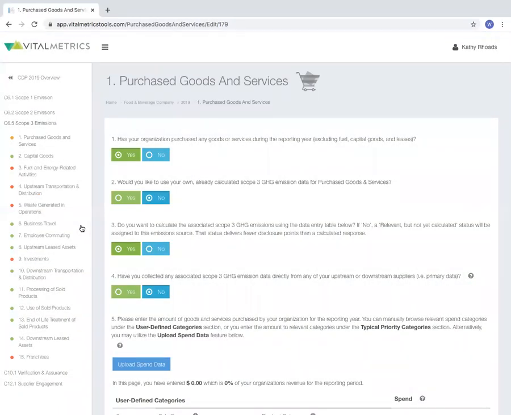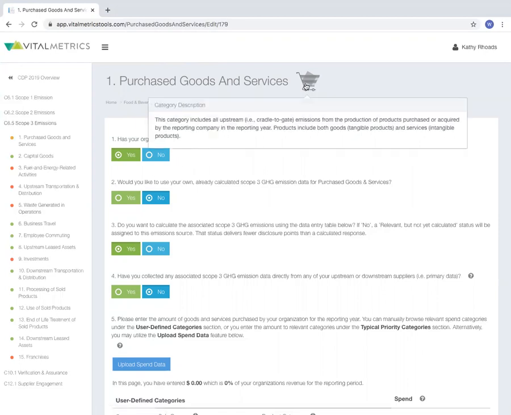So for each of the categories and for each of the scopes, you'll be presented with a series of screening questions. They help determine which of the categories are relevant to your organization in that reporting year and that need to be calculated. So this would be based off things like your organization's activities or perhaps whether the data is available for your organization. Additionally, if you're ever confused about what activities might be included in a particular category, you can always reference this icon here at the top right corner. If you click on it, it provides a description of the category.